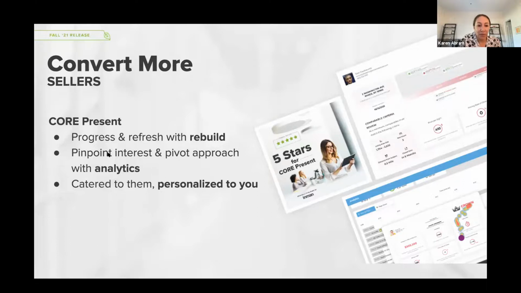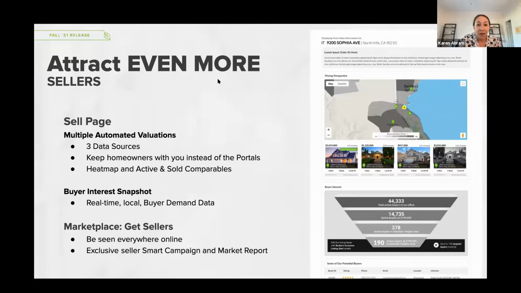All right, so we talked about the power of rebuild, being able to pick up where you left off, pinpointing that interest and pivoting your approach based on those analytics, and then catering to them, but making sure that you're personalizing it to you to help convert more sellers. So now we're adding features to attract even more sellers, and to help convert those, that's with Sell Page.